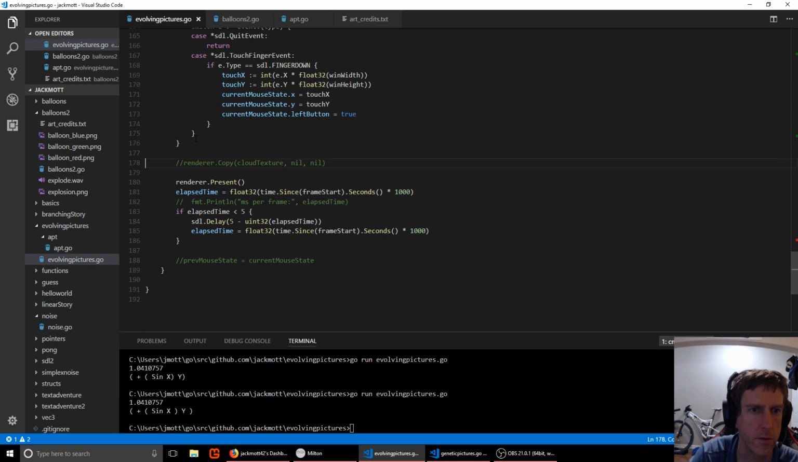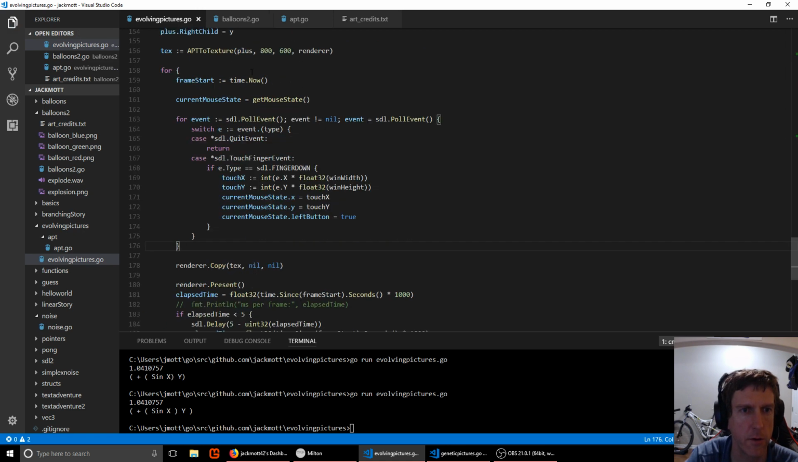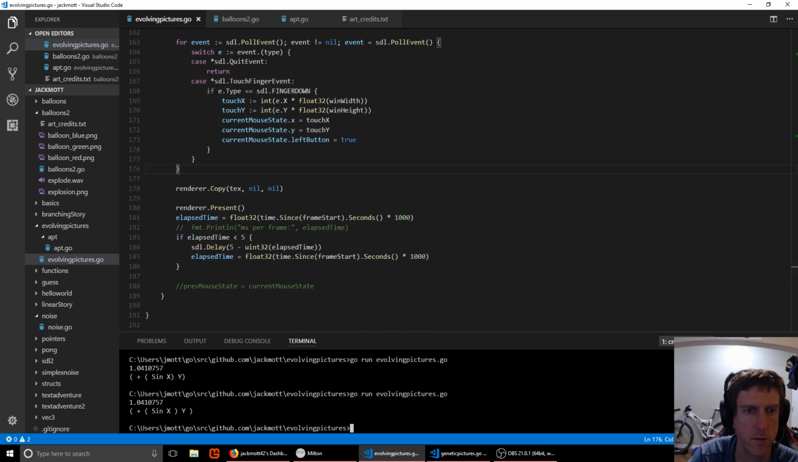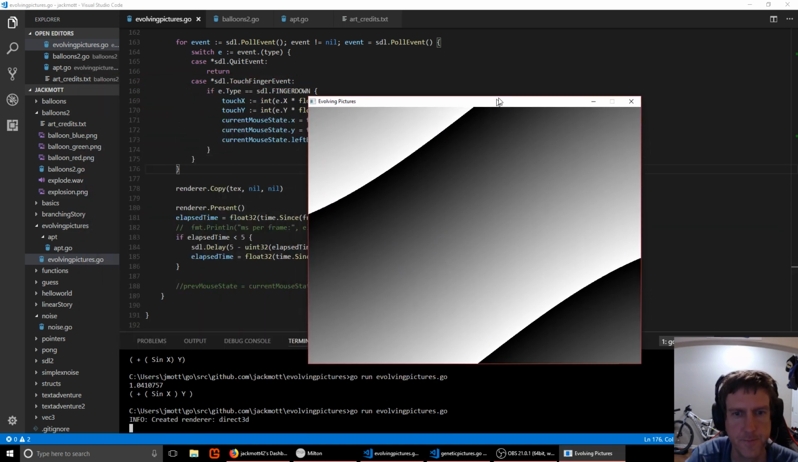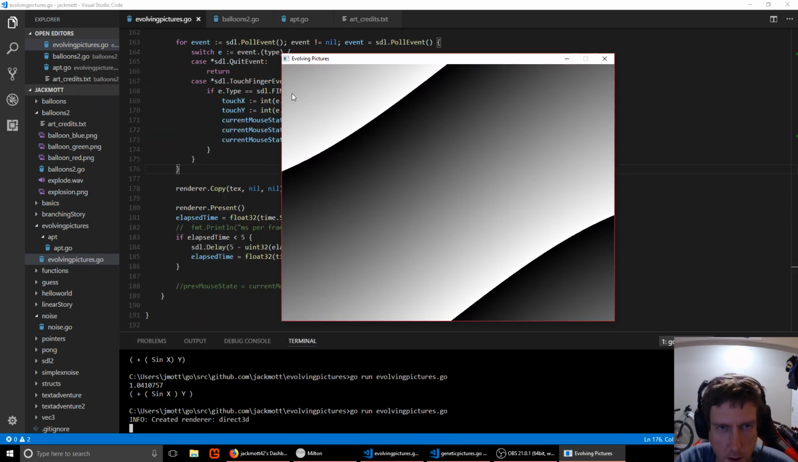Then we just need to copy that to the renderer in our game loop. Let's see what happens. All right. So you see now we've turned our equation tree into a picture. It already looks mildly interesting, even with just one color.